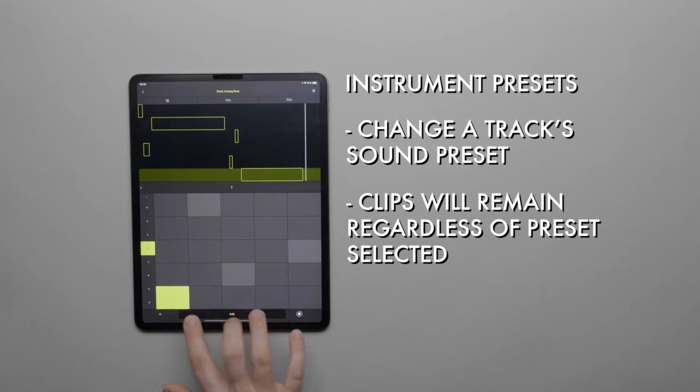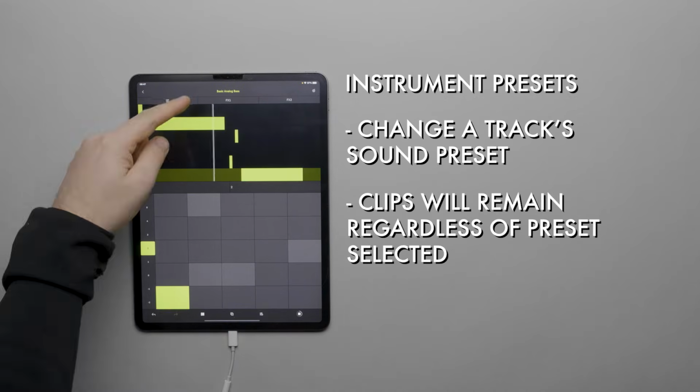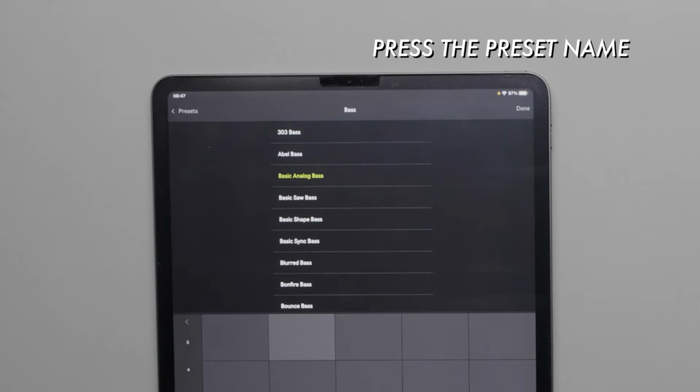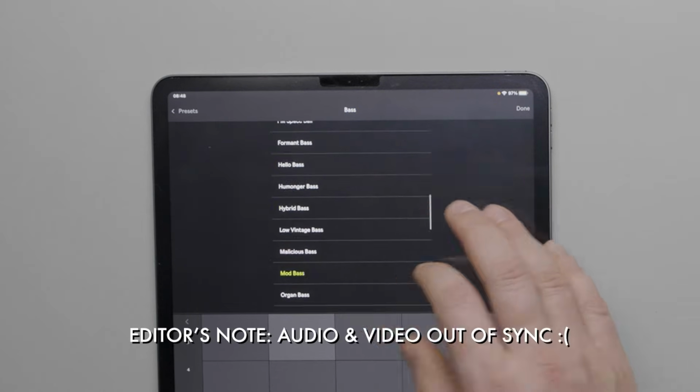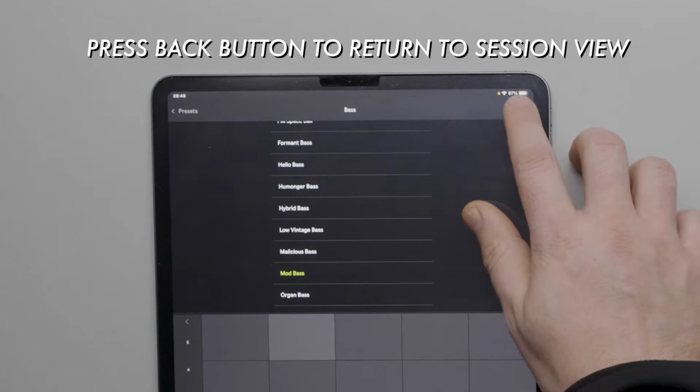Let's say we like these notes, but the sound isn't quite right. Press the preset name at the top of the screen. Let's try some sounds until we find one we like. Press the back button to return to session view.